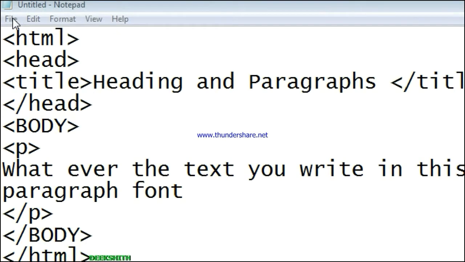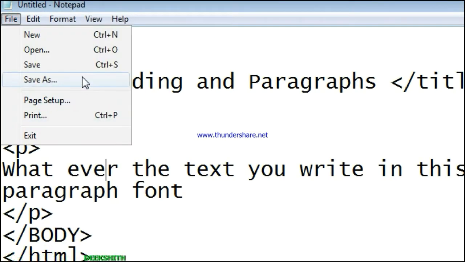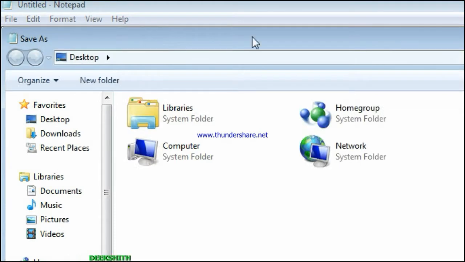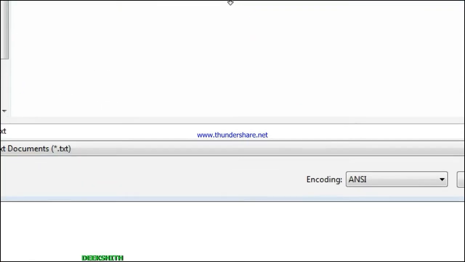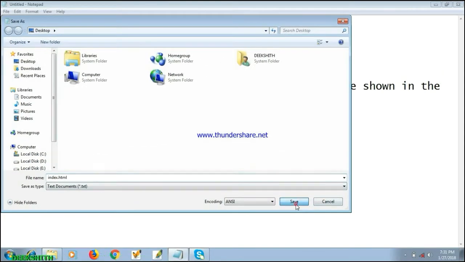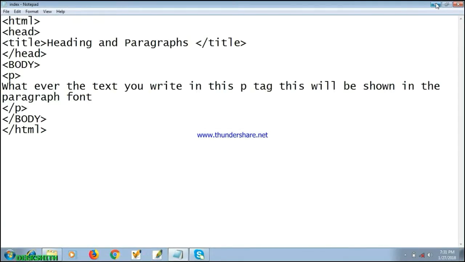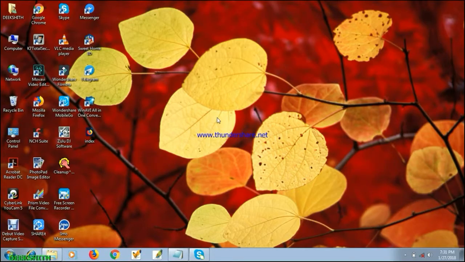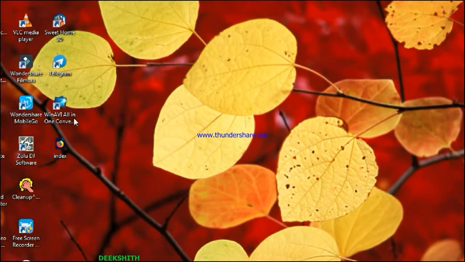After that, we will save the file. Don't forget to give it an extension as HTML. Let's save this. Now I'll open the file.